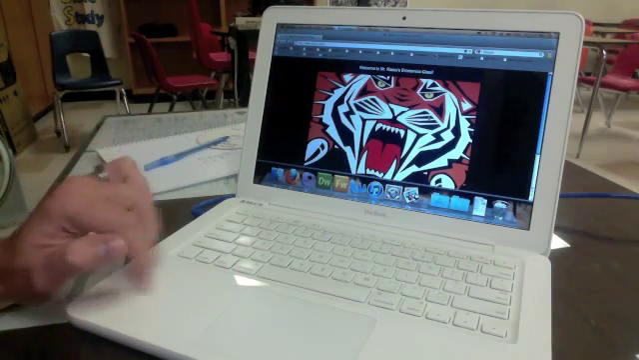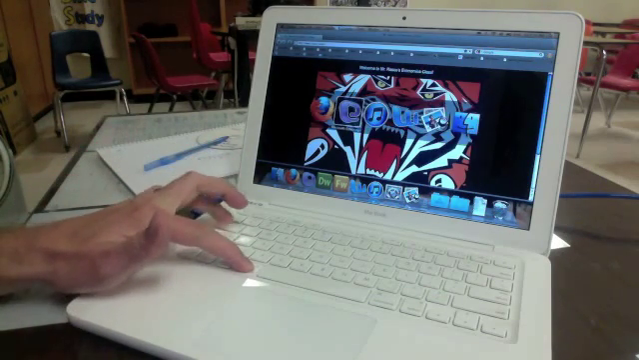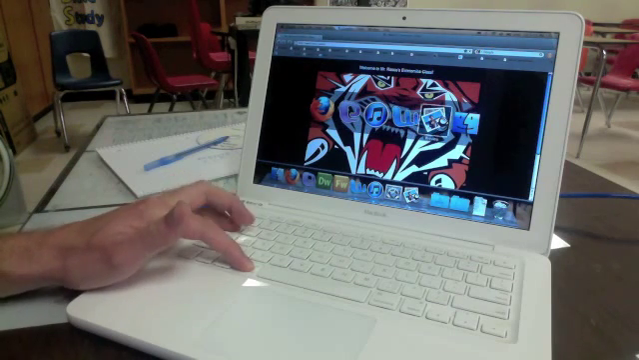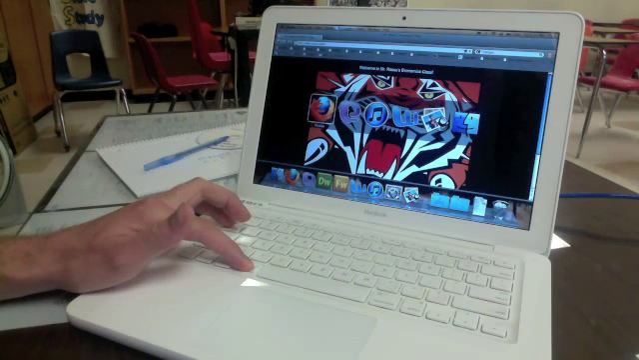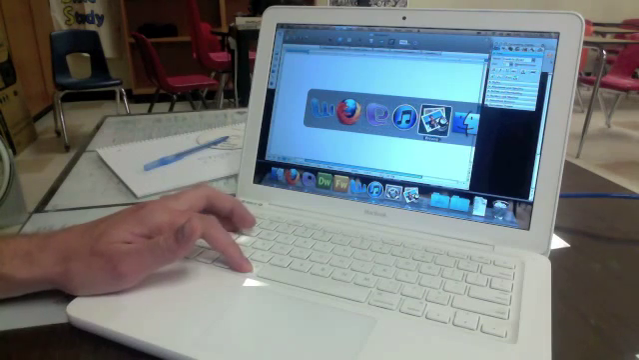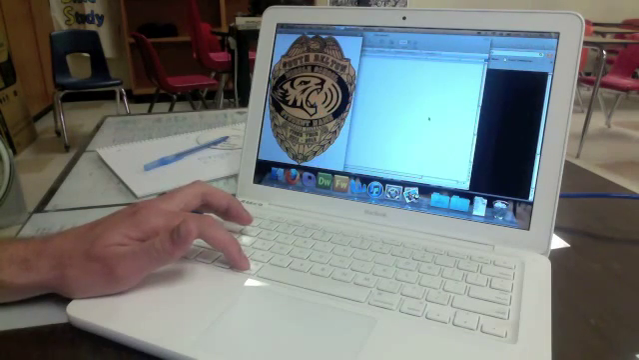Another neat shortcut is Command and Tab. Command and Tab is just like the Alt Tab on a Windows computer, allowing me to select which of these applications I have open, and it does the same thing as swiping 4 fingers to the left or to the right. It allows me to swap between these different things that are open.